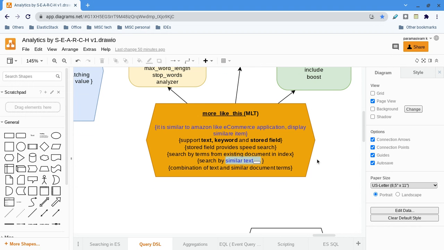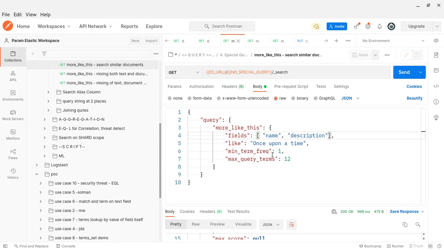First, in the query, let me open my query here. Here we give the like text. I ask Elasticsearch to look into these two fields, so it will check in name or description, whatever the field is, say product description. I am using the like keyword and giving free form text, and I am asking Elasticsearch to match in these two fields.